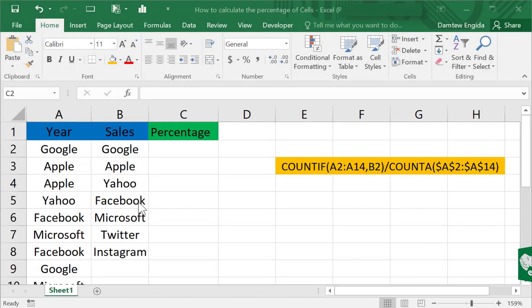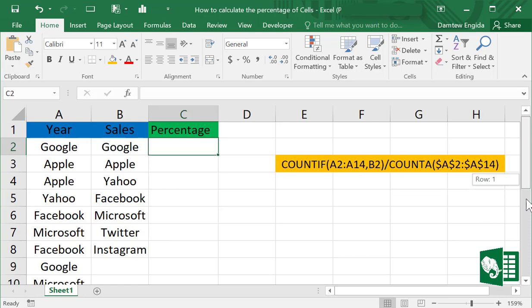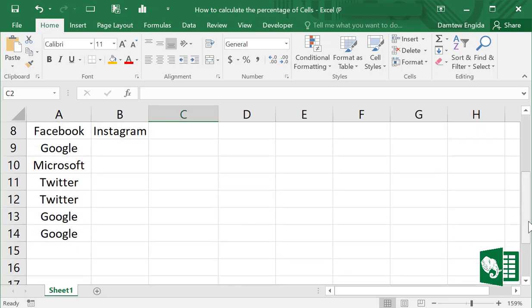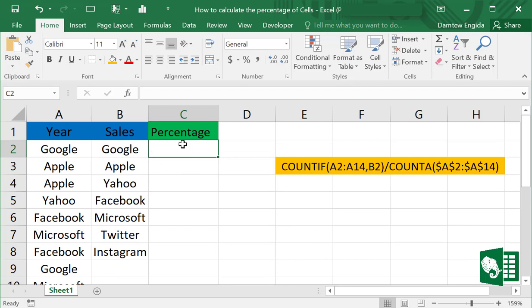How to calculate the percentage of sales in a range that contain a specified string. In column A we have a list of strings, and in column B a list of each string. We will create a formula that searches the list of strings in column A, from cell A2 to A14, and then calculates the percentage of each string that is listed in column B.